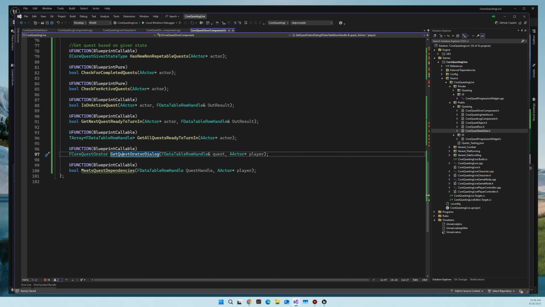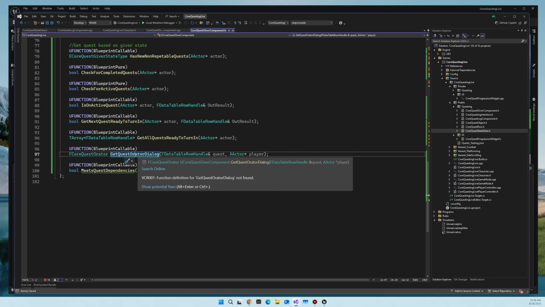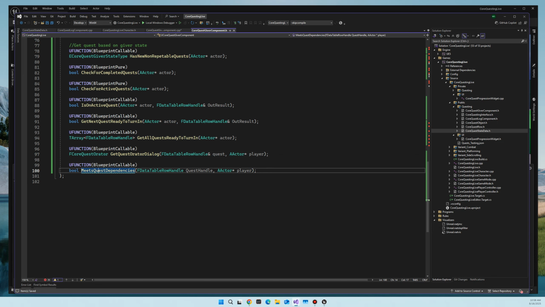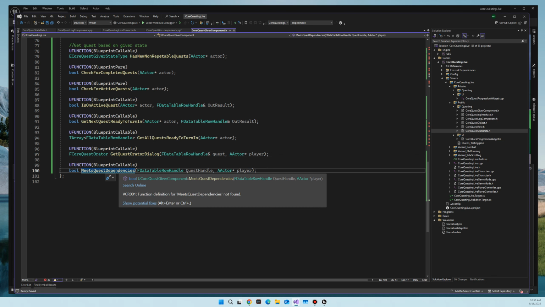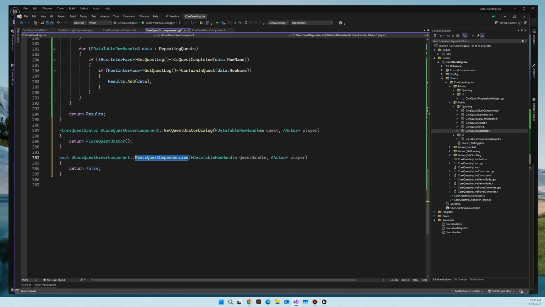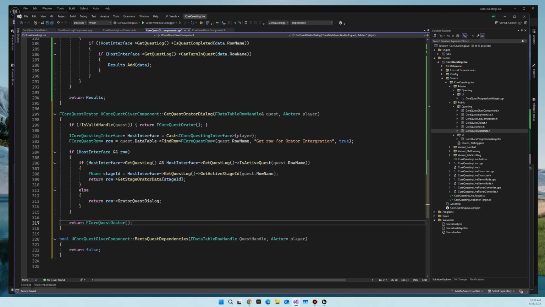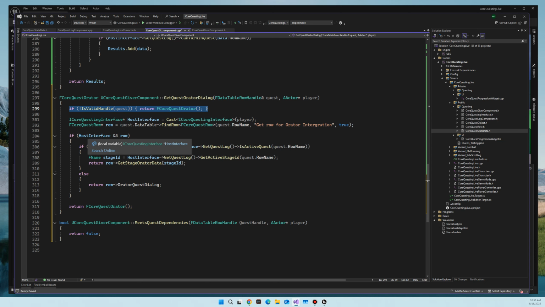So we have two more quests, and this one is just a utility. Again, it works with my dialog system, and then this one is the meet dependencies. So I'm just going to go ahead and fix these two real quick. So again, this is very unique. I'm just going to include it. But if you've got support for a dialog system, which is similar to mine, you could use this. This is, again, checking to make sure we're valid. We're going to check to make sure we have a valid host. We're going to also check to make sure that we have a valid row.